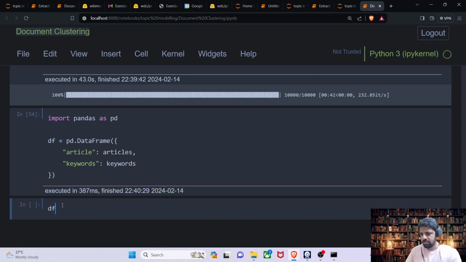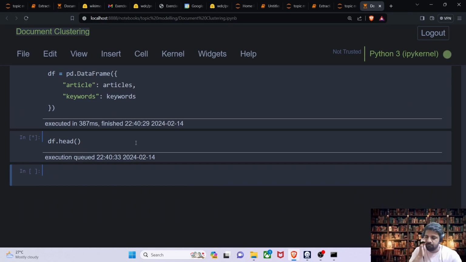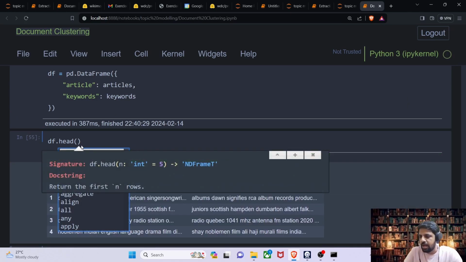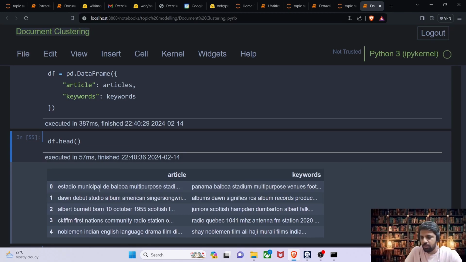Let's run this and do df.head. Here we have the list of all the articles along with the keywords, right? So the articles might be very long, and these keywords are just the top 50 keywords of each of these articles.